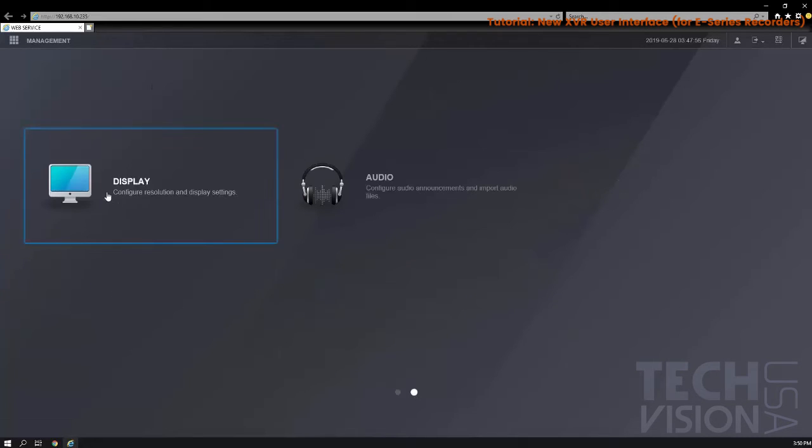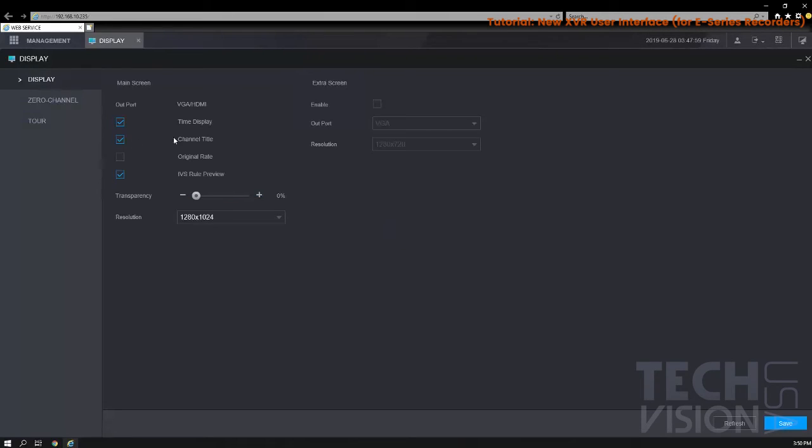Selecting the second page, you have display. Here, you can have it display your time, channel titles, IVS rules. IVS rules, basically the lines that you had created before, come up in a red line or a square, whatever rule that you select, and it'll show up in the live preview, and you can actually see if something has triggered that. Usually it would blink, showing you that something did trigger that rule, and then it'll execute whatever you have added to that.